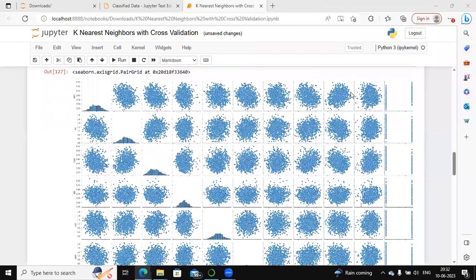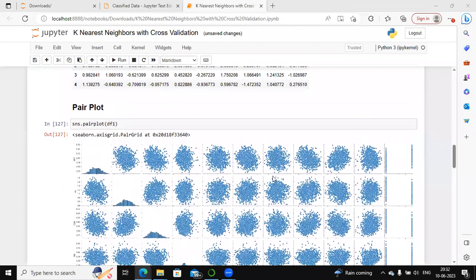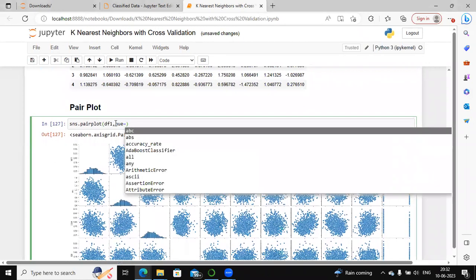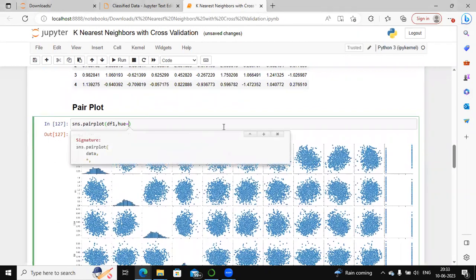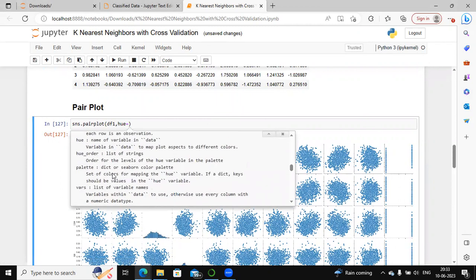So this is how the pair plot looks like. We have both target classes over here, where target class is equal to 0 and 1. So we need to take hue equal to target class, because let's check what hue does. Hue will differentiate between target class 0 and target class 1. It is the name of the variable in data to map plot aspects to different colors, so it will color different classes in different colors.